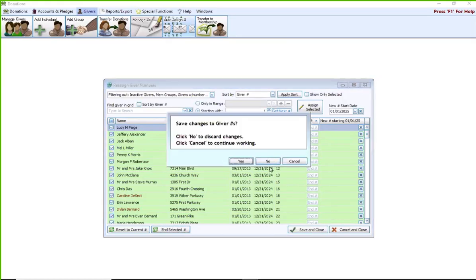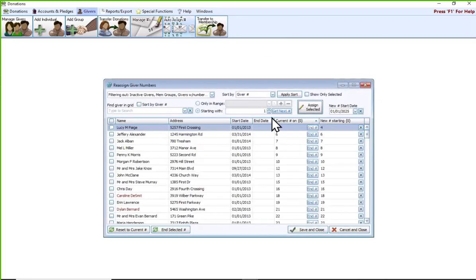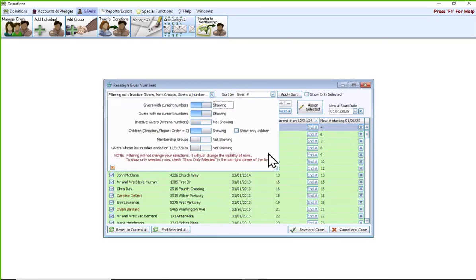I am going to cancel and close, and we're going to come back in. And we're going to do a quick version of an auto reassignment. So filtering out up here at the top, this is where you specify who you want to see in the list below. Who are you wanting to assign numbers to? Givers with current numbers, givers with no numbers, inactive givers, they're not showing. Children, so anyone with a direct report order of 3, I'm going to turn that off. I don't really want numbers for kids. Membership groups, no thank you. Or givers numbers whose last number ended on 12/31. I'm going to say no thank you to that as well. Okay.